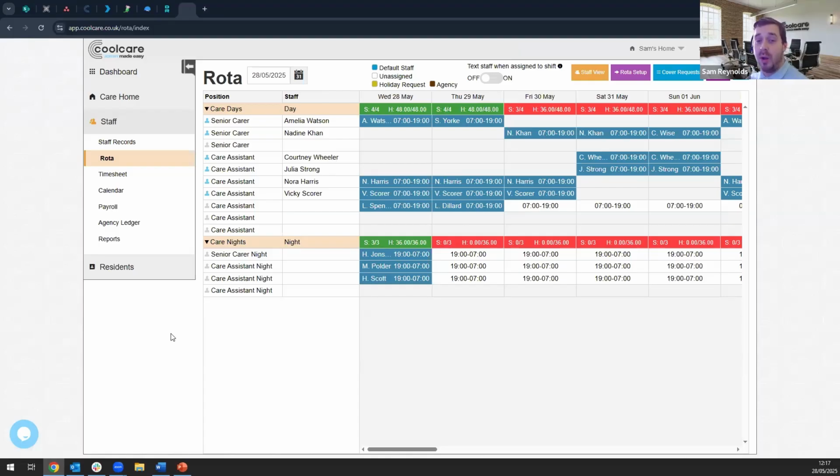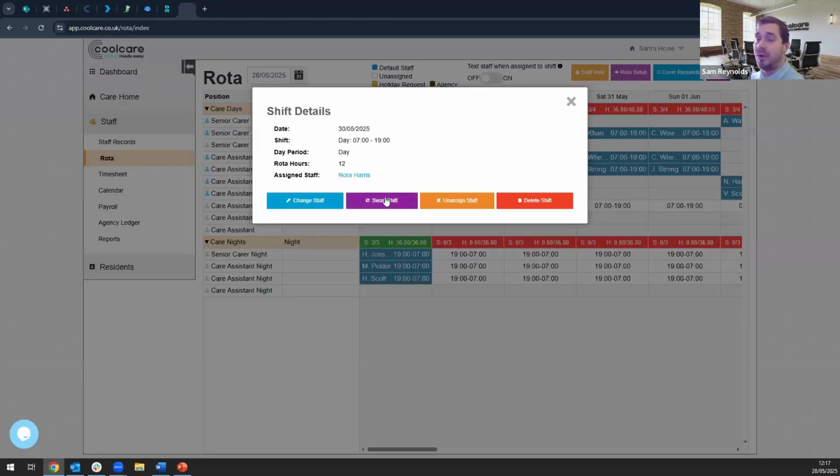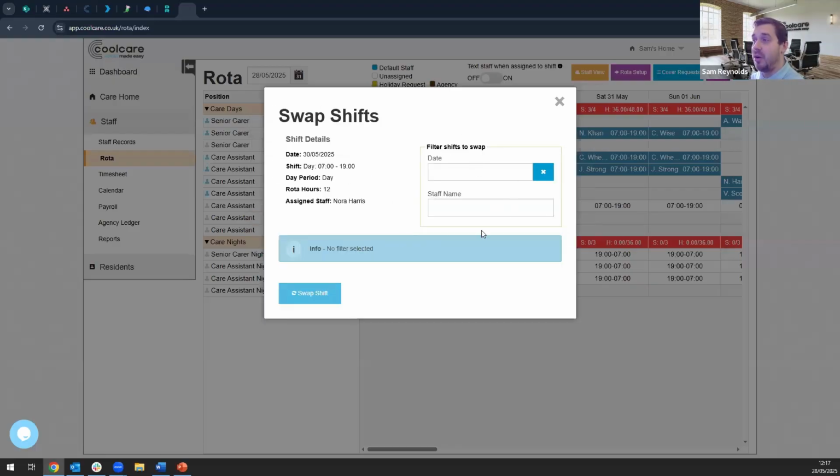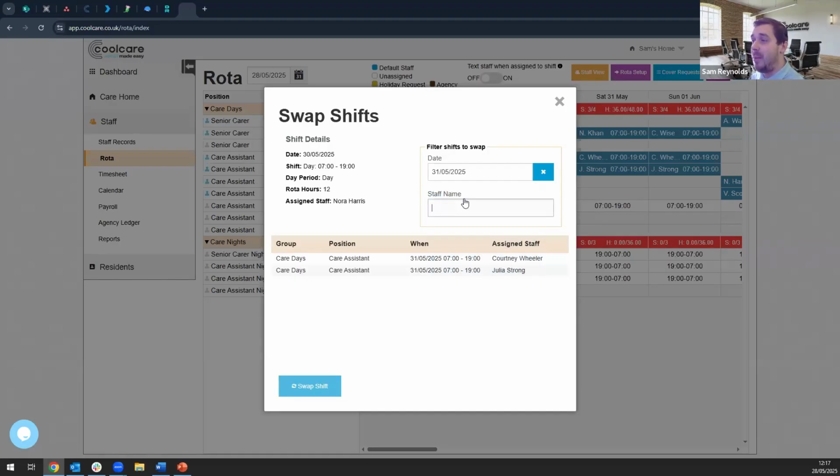You can also swap 2 people around, if 2 people agree to swap their shifts and you want to update the rota to reflect that. So it might be, say, 2 people on the weekend, the Friday and Saturday, have agreed to swap their shifts. You can click on the first shift you want to swap and use the purple button there, swap shift. I click that. That then brings up this box here, and it will ask me to find the other shift to swap them with, which we can do by filtering it by the date of the shift or by the staff member's name, or you can use both in there to narrow it down.